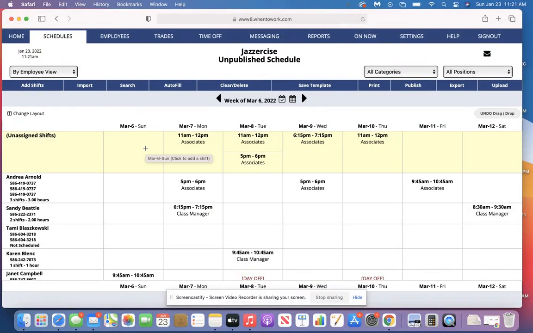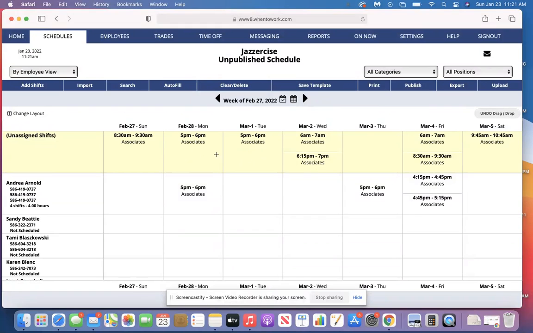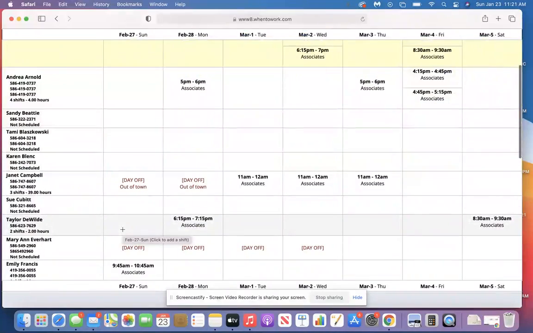So you publish all of February and say in February you've got a bunch of these openings. Leave them open, especially if they're at the end of the month. See if somebody else will pick them up.